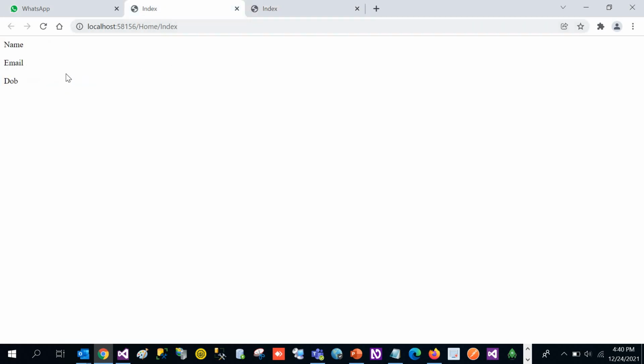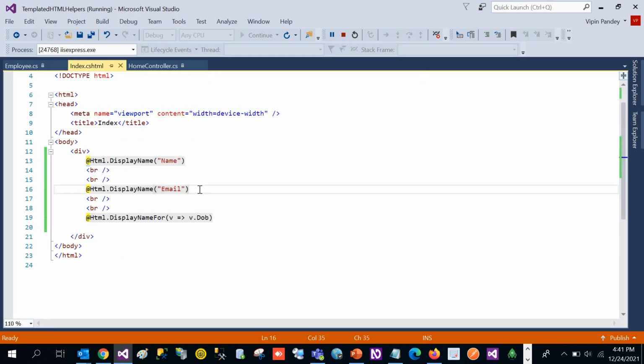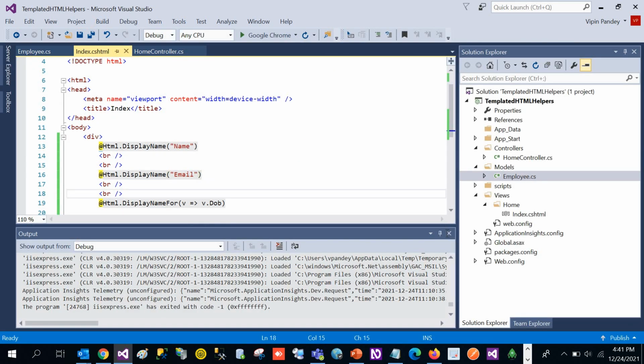In the previous one, when we loaded the application, it was simply displaying the name, email, date of birth. But now, after applying the attributes on the properties of the class, it is displaying the meaningful name, whatever we want, right? So this way we can define, according to our need, whatever we want to display on the UI, right?